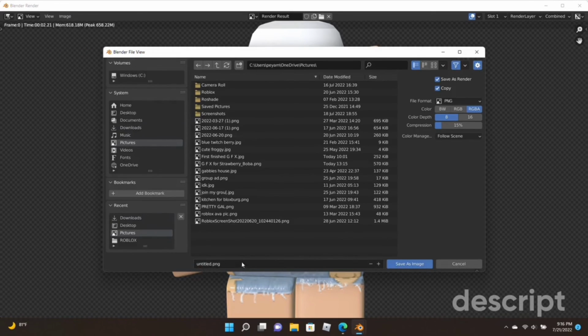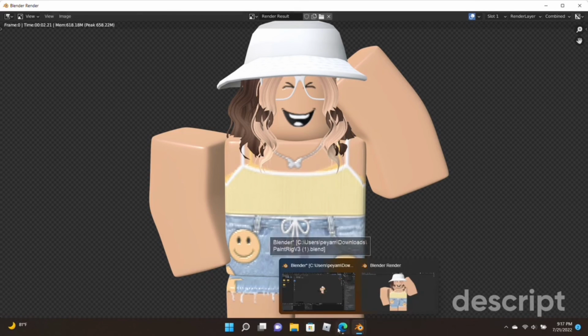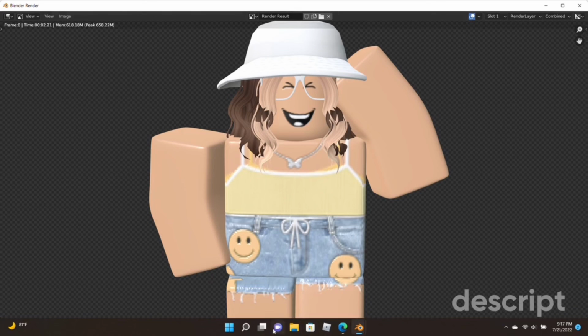I save it to pictures, and I name it what I want. And then boom, you're done. Make sure to click out after you've named it and hit save as image. And then now you want to go to your files and go to pictures and make sure it's there. And then you can add any background to it by editing on CapCut or whatever.